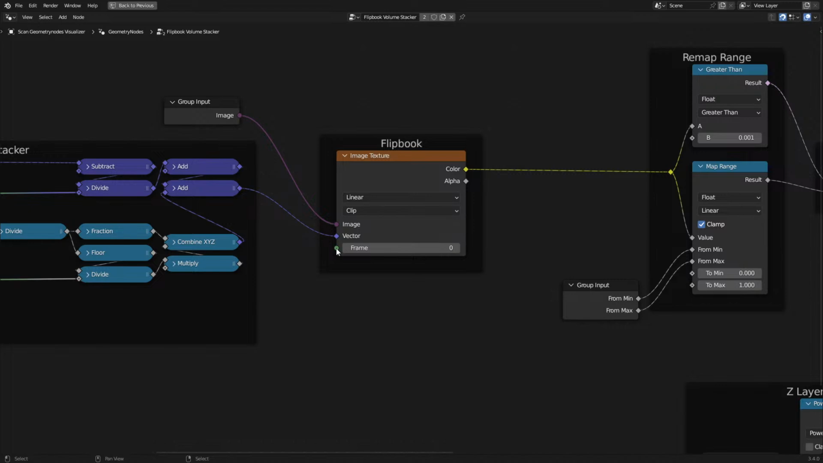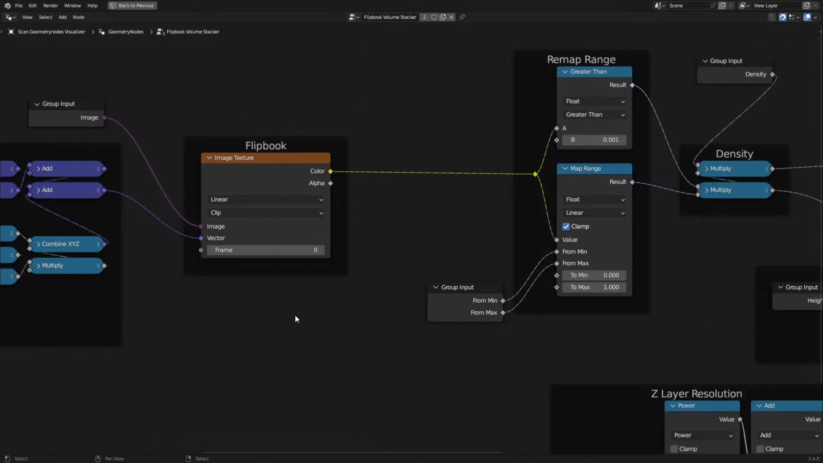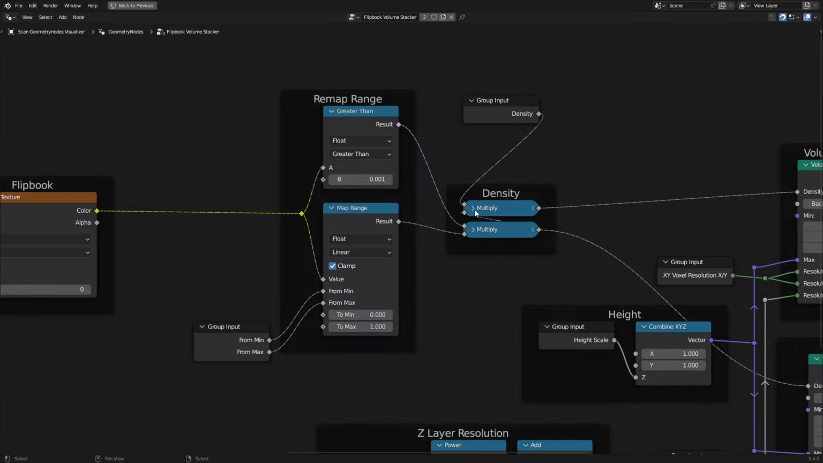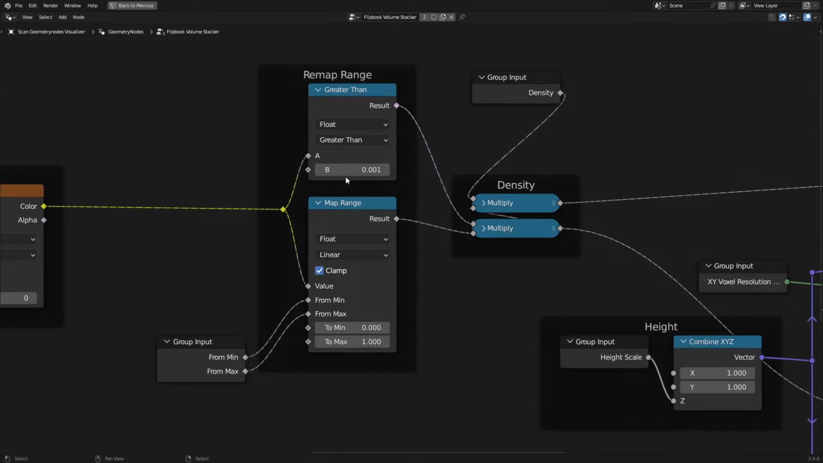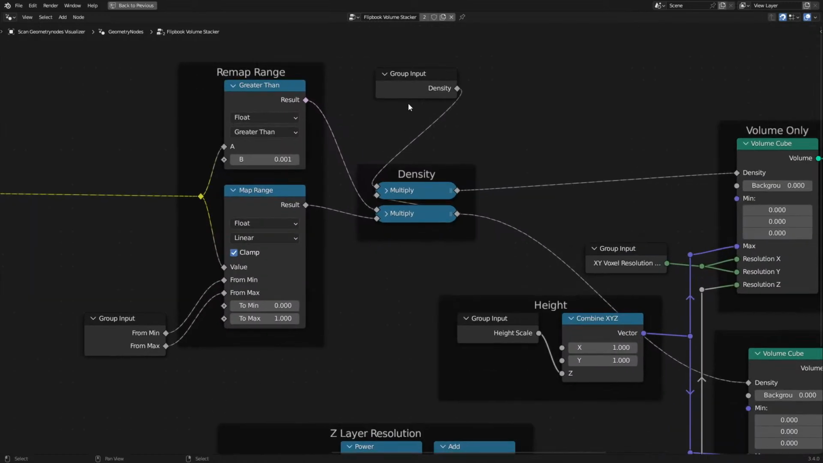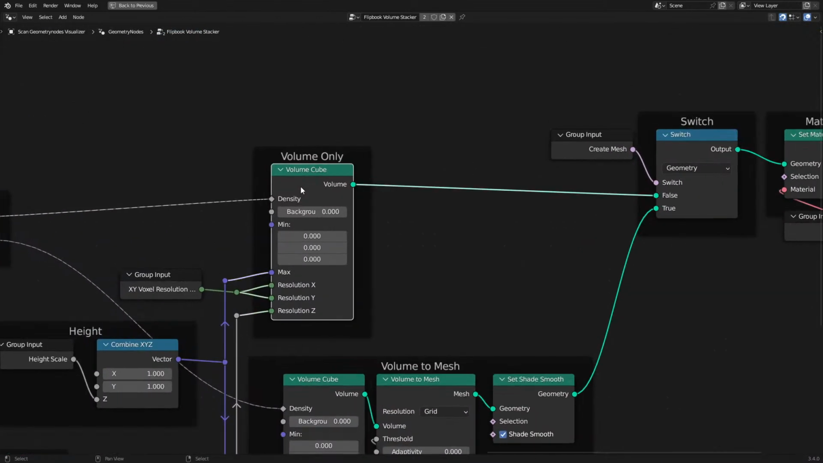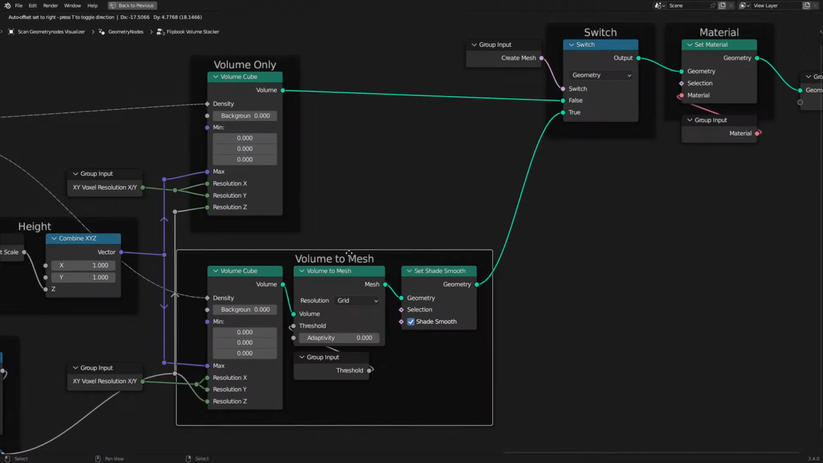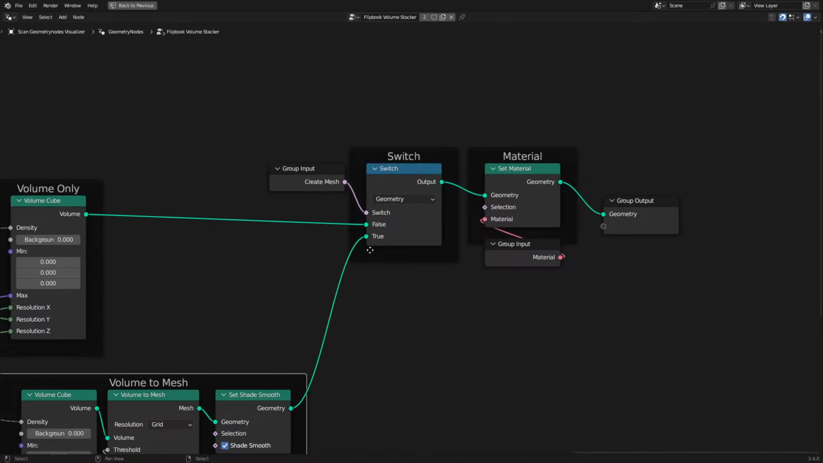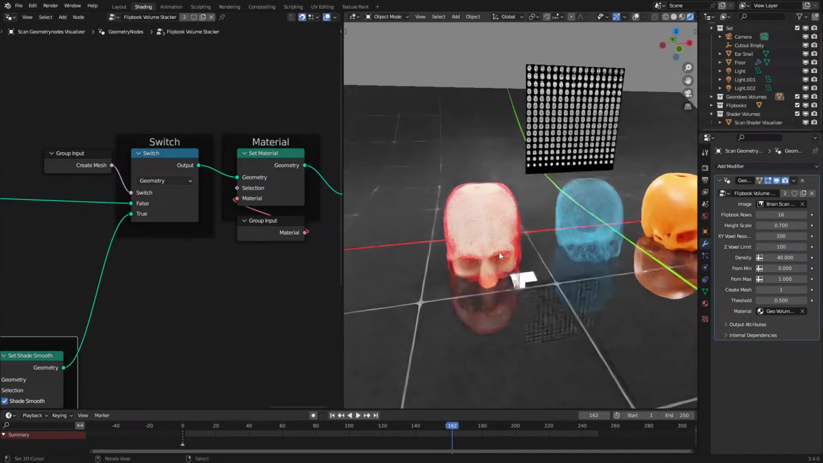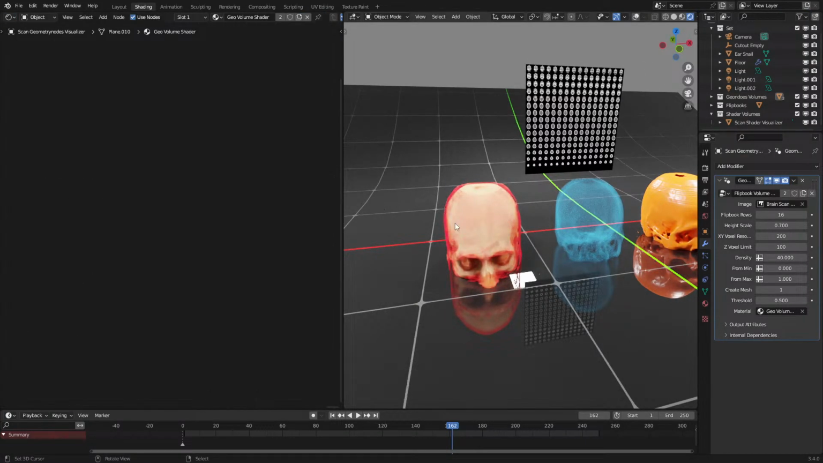The image texture, the flipbook, that's what runs the entire process. This section just remaps the range and then makes it so that if you invert it, anything less than a very low value will be still invisible. That's just so that you don't turn the entire volume into geometry, just so that it doesn't lag or crash. That's a little safety feature. Density multiplier, the height readjustment, the Z layer resolution for the volume cube, and then here's the meshing parts. Switch, set material, pretty self-explanatory. But yes, that is the process for the Geonodes one.